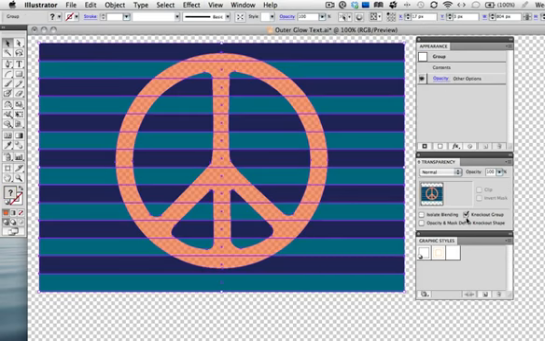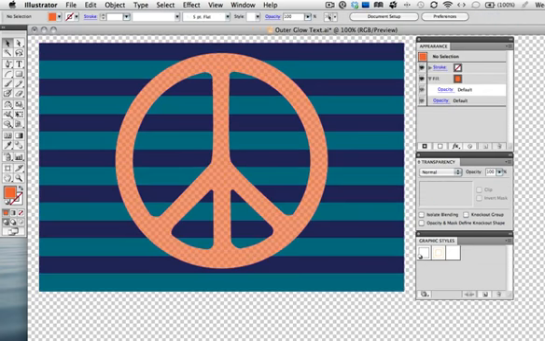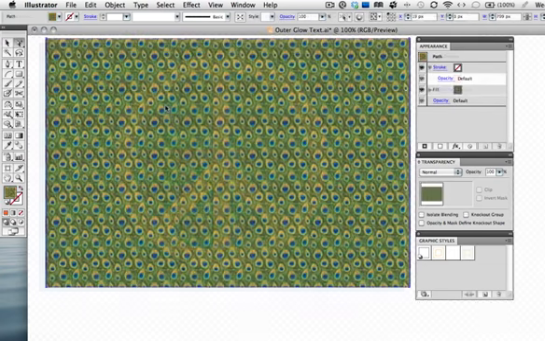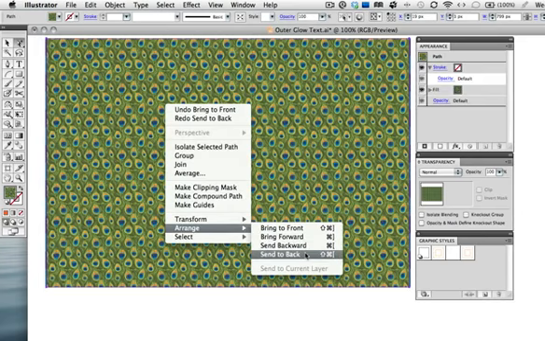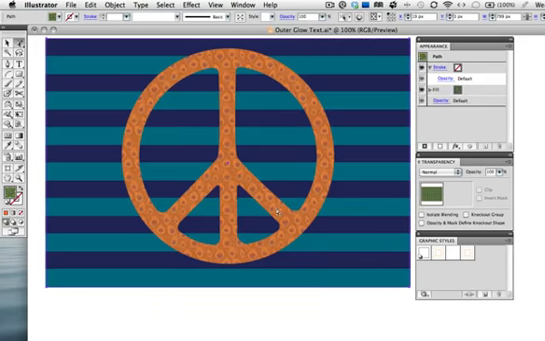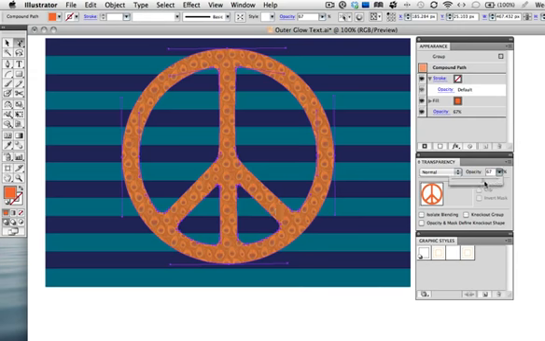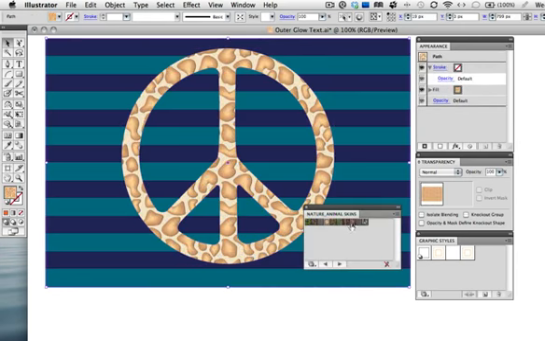This might be a quick way to add a pattern to the peace sign, for example, rather than using a clipping mask. Just send the pattern to the back and adjust the opacity of the symbol. And this way you can experiment with a lot of different looks without spending too much time.